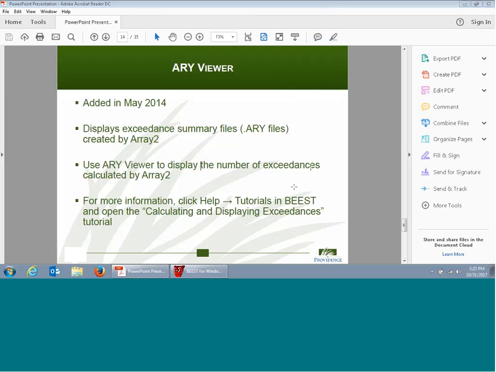And for more information, we have a tutorial on how to run this program and how to use ARY viewer. And you can see this tutorial in our BEEST software. It's called Calculating and Displaying Exceedances. And that goes into more details on how that works.